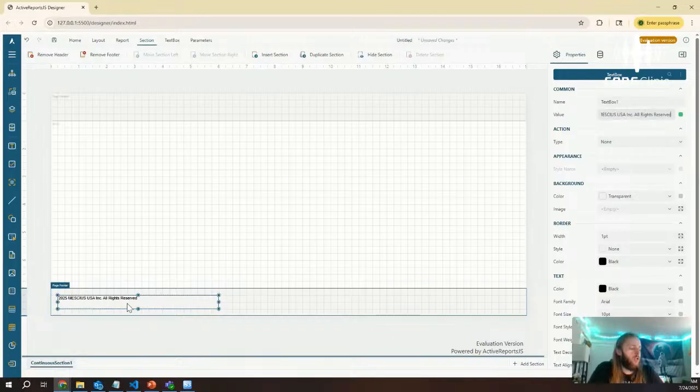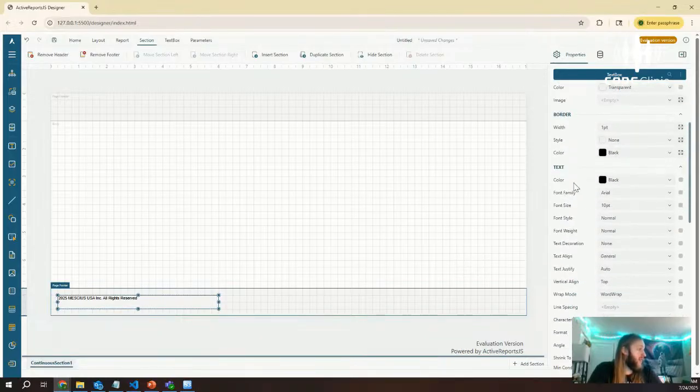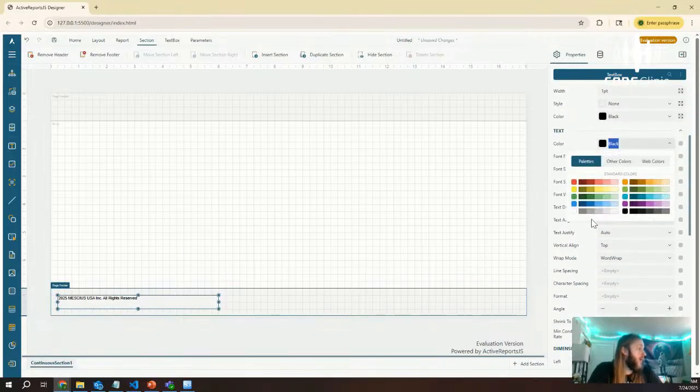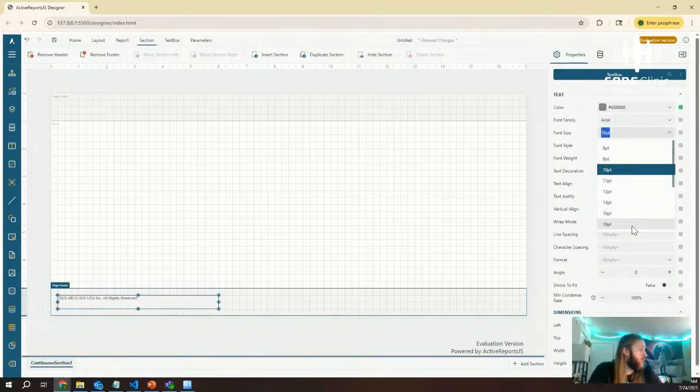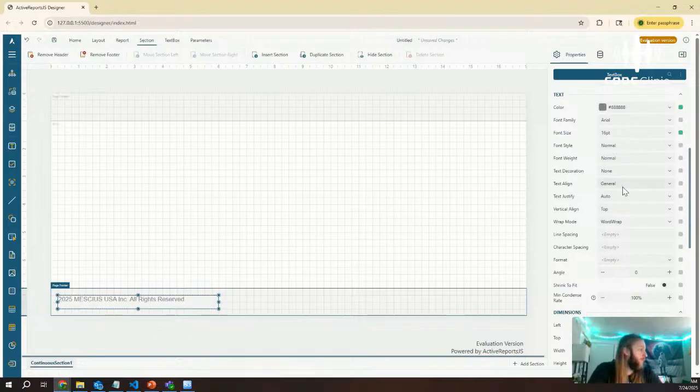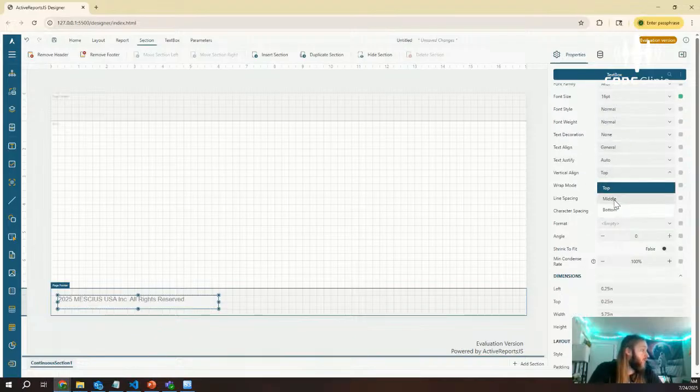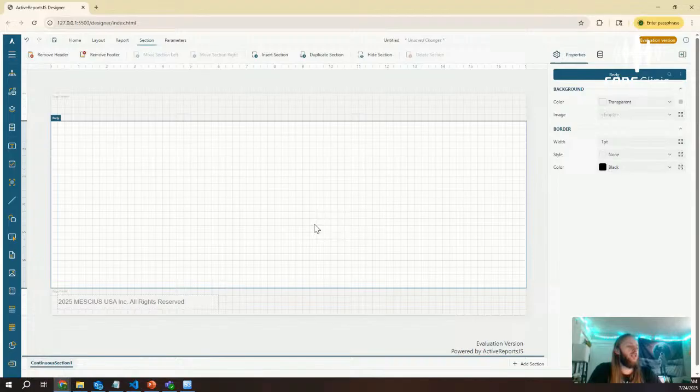So now we want to adjust this a little bit so that the text fits more with our footer. We're going to come down to the text section. We're going to give it a different color, just a dark gray. We're going to change the font size here, make this a little bit bigger. And then we are going to give it a vertical alignment so it sits in the center. So there is our footer.